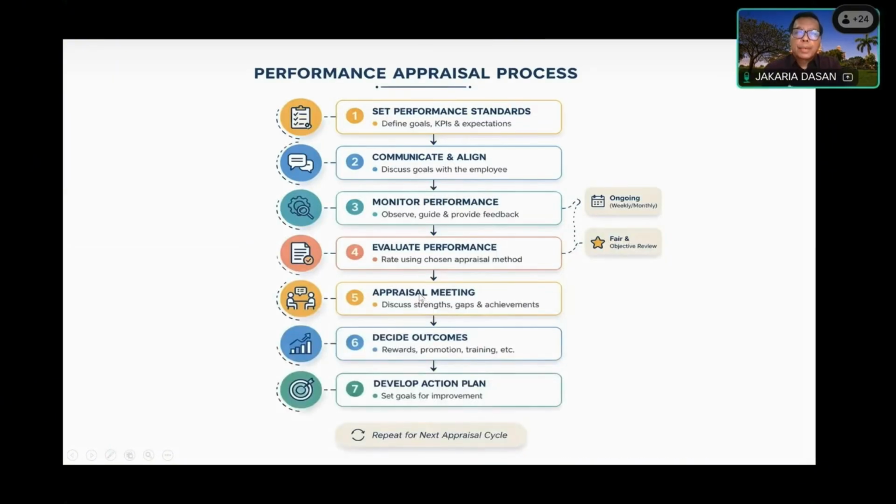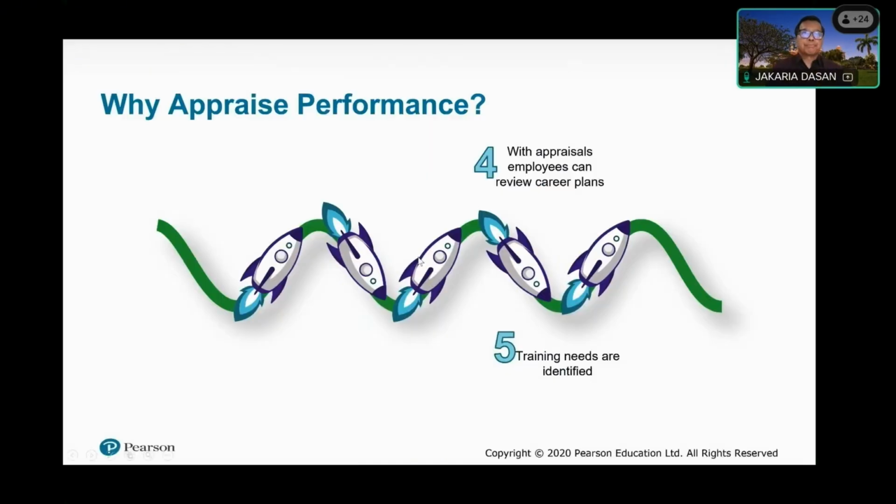So ini adalah beberapa appraisal process: setting performance standards, communicate and align the performance to the goals, monitor the performance, evaluate performance, committee bincang what is the result should be given, and then whether they want to reward the employees, encouragement, and then develop action plan. Ini adalah standard appraisal process.